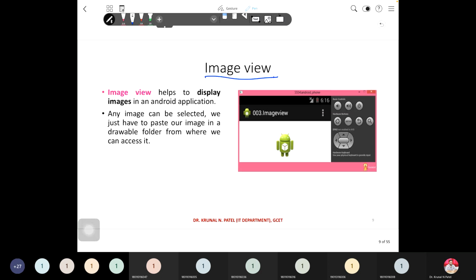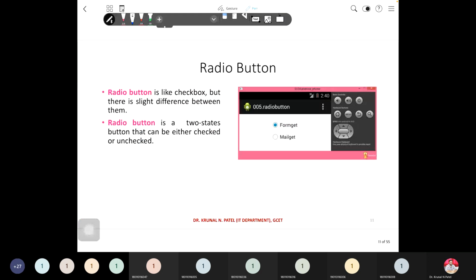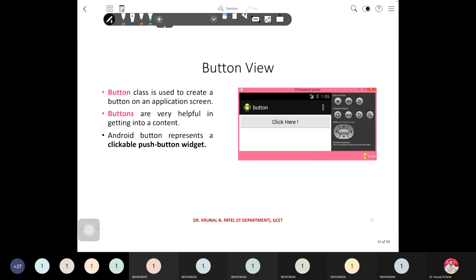Next is the image view. If you want to display any particular image, then you can go for the image view. Then checkbox. Whenever you want to provide more than two options to select, you can put the checkbox. Then radio buttons. A radio button is also like a checkbox, but there is a slight difference: it has only two states, a button that can be either checked or unchecked. I hope you can understand the radio button.